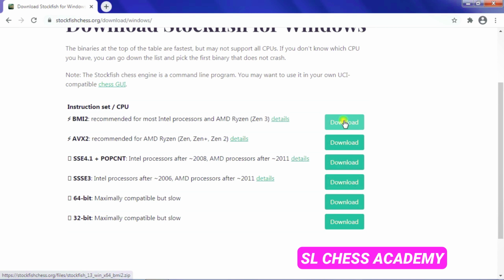Just click on this download button and you can download BMI2. If your computer is much faster, with more RAM, video memory, etc., you can choose this AVX2 chess engine, and it is recommended for AMD Ryzen processors. You can choose this engine by clicking on this download button.